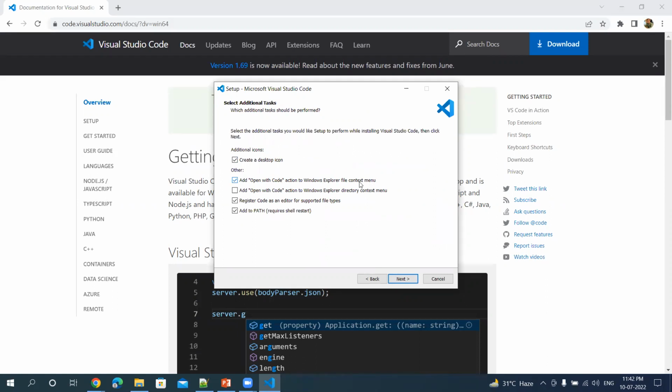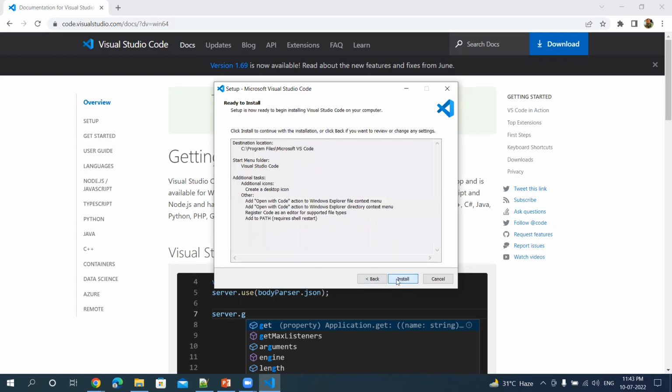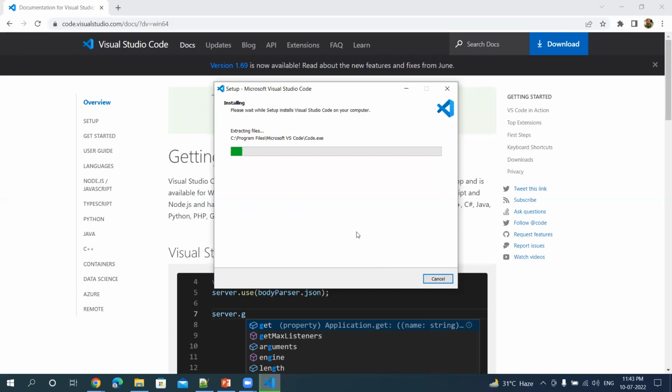When you right click on a file, you will see an option to open with Visual Studio Code. Then add the Open with Code action to the Windows Explorer directory context menu. Even on a directory right click, you can open the directory directly in Visual Studio Code. Let these two options be checked, and click on next. Let me click on install. It will take a few seconds and install Visual Studio Code on your machine.